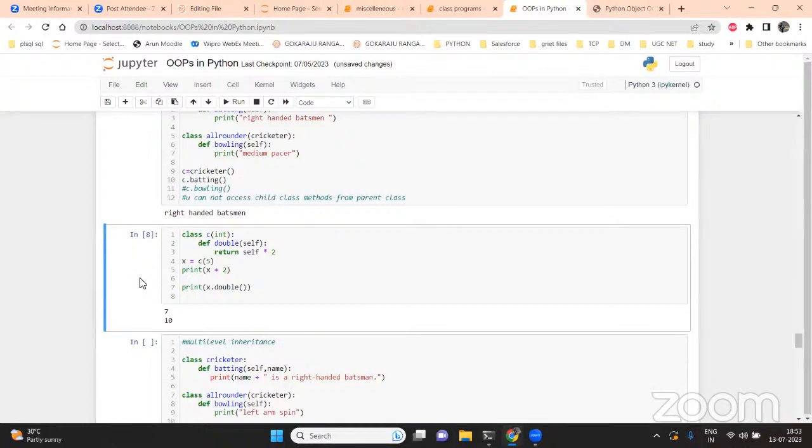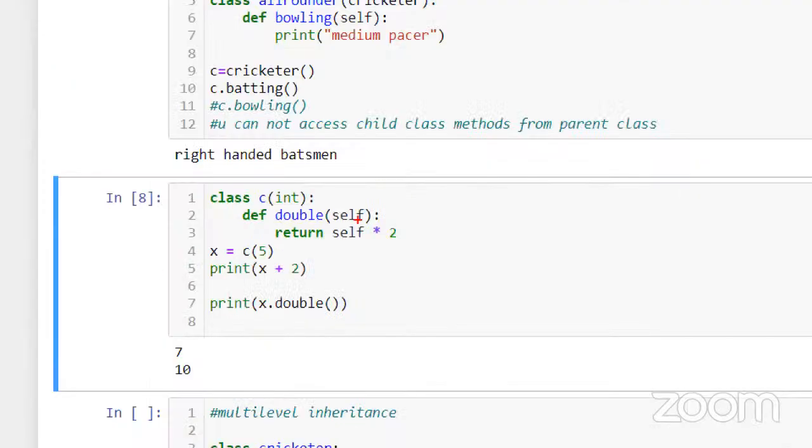I have added this question. Okay, this is not inheritance, but this is a simple program. So what we are doing here is we have a class called C and the function called double. Here we are creating a parameterized constructor passing 5. Then we are printing x plus 2. This one is returning self into 2. It's a basic question actually.